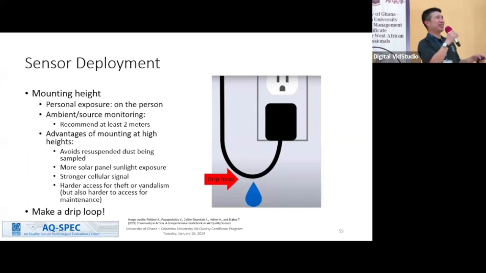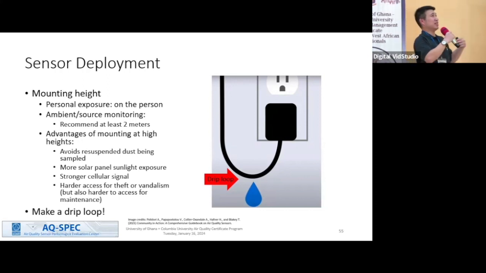If you get a lot of rain, you want to also have a drip loop. So if there's a power cord, make sure there's a low point, so if any water collects on the wires, it can drip off and not into the electrical points. Mounting height.